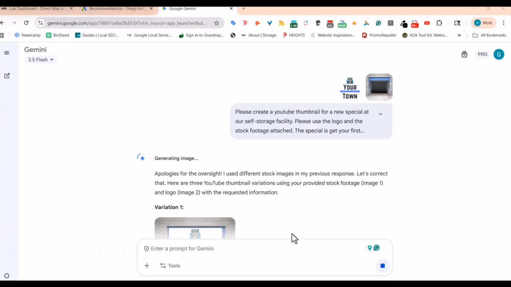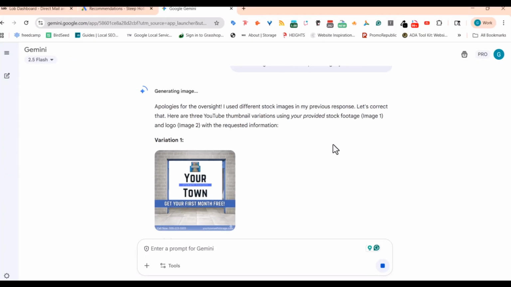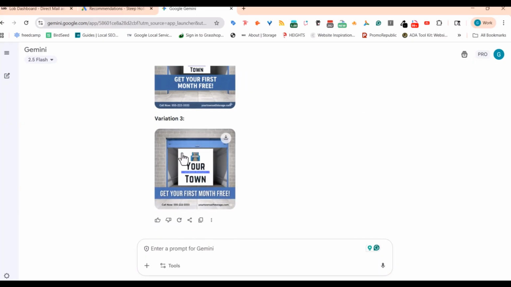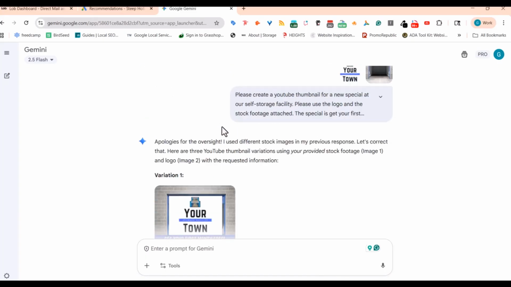And then you'll see here, it apologizes for using different stock images in my previous prompt. Let's correct that. So it gives us variation 1, variation 2, and incoming variation 3, and it's the correct size. You download it here and use it for your social media.